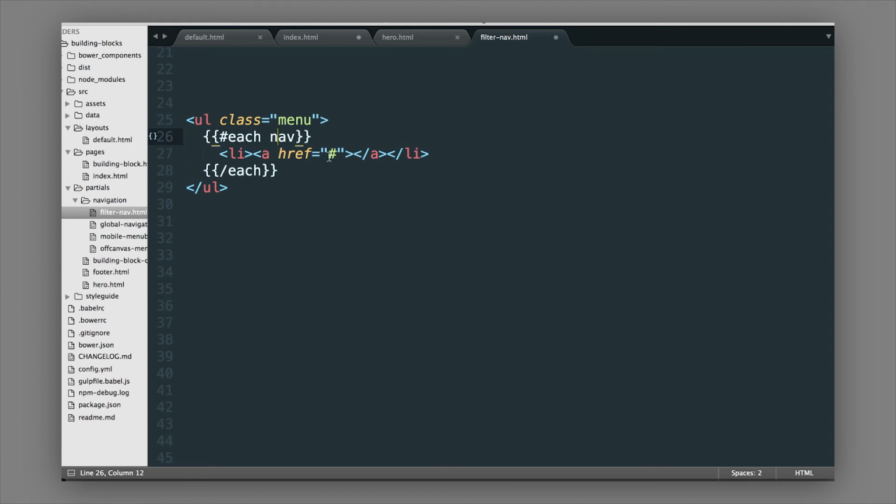Now, we need to actually set up some of these parameters here. So what we need to do is create the link location. So we're going to use a variable here called link. And then we're going to use another variable here called, let's say, text. Okay, so we have our handlebars set up in this HTML.